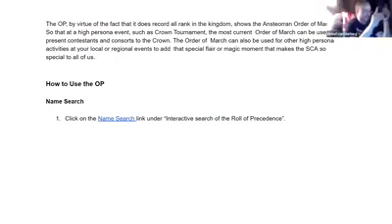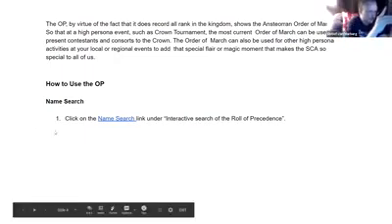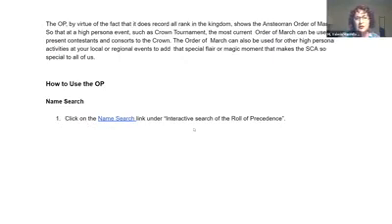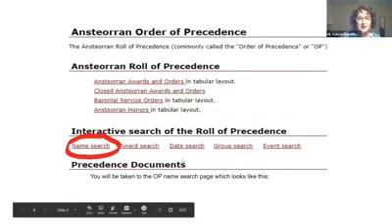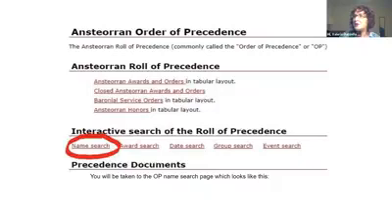Okay, so how to use the OP? We're going to do a name search. Look for the name search link under the interactive search of the order of precedence. It's going to be the third one down. I will warn you that it is written really tiny, so it can be hard to see.